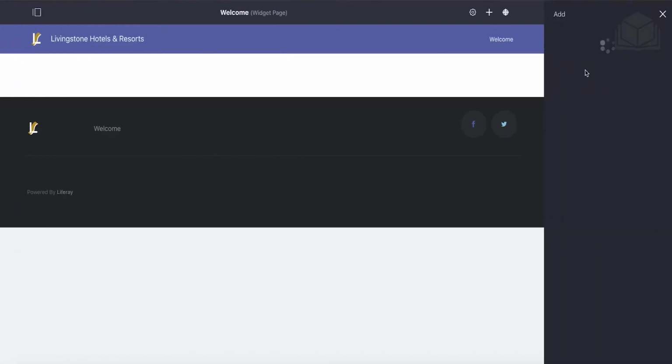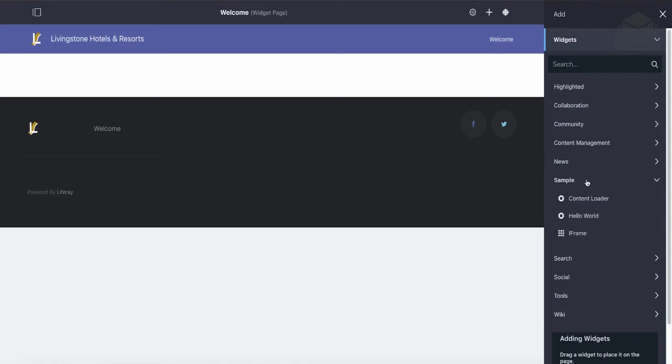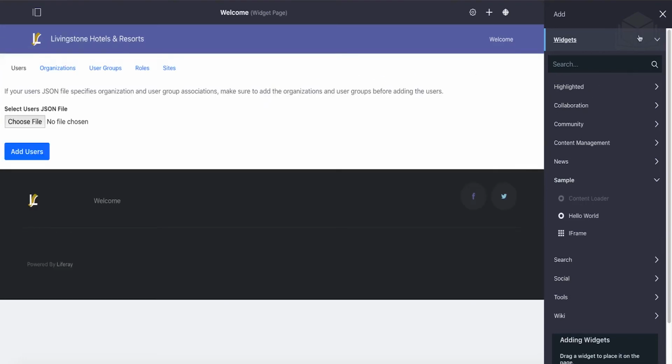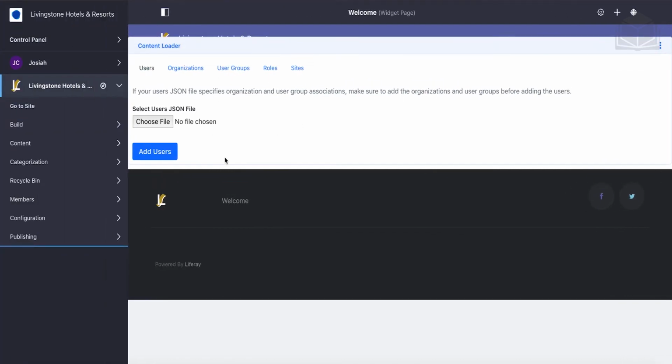Once this opens up, go ahead and open up Widgets. In the sample section, we'll see our content loader. Either click Add or just drag and drop that onto the page. I'm going to open the menu here so it looks a little bit better in my opinion.